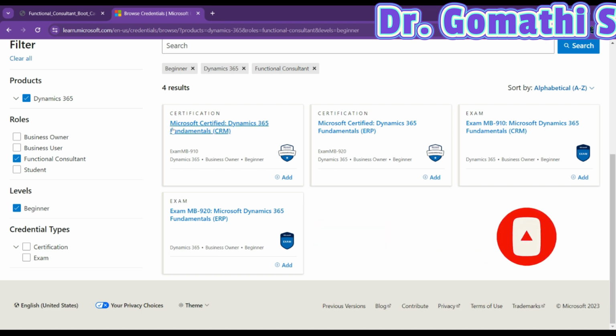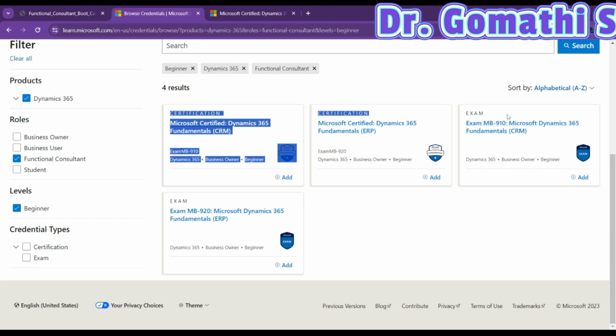For beginner, we have Microsoft Certified Dynamics 365 Fundamentals CRM. If you want to be certified specifically on the CRM module, then you have this. If it is the ERP module, you have this, MB-920. For CRM, it is MB-910. So these two are the certifications after completing the exam. You don't have four, you have only two.